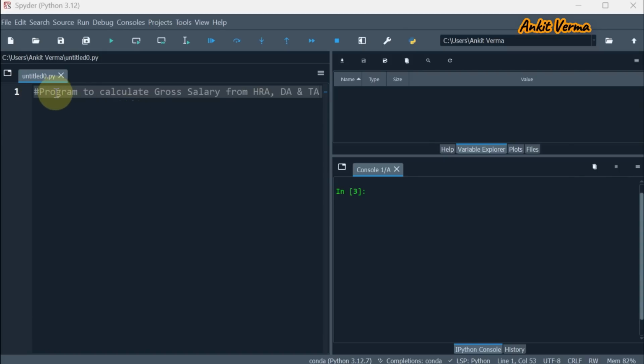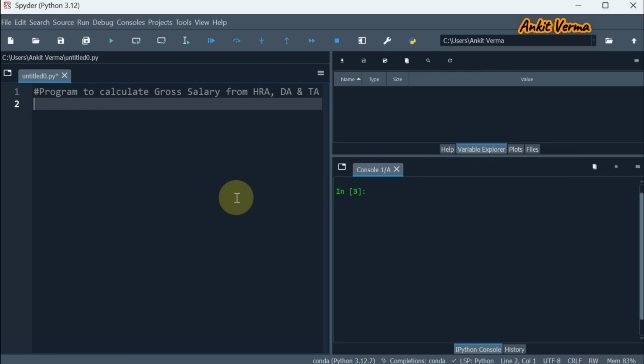Today we are going to make a program to calculate gross salary from HRA, DA and TA. Here hash signifies this is a comment. We are taking one variable BS, which means basic salary.